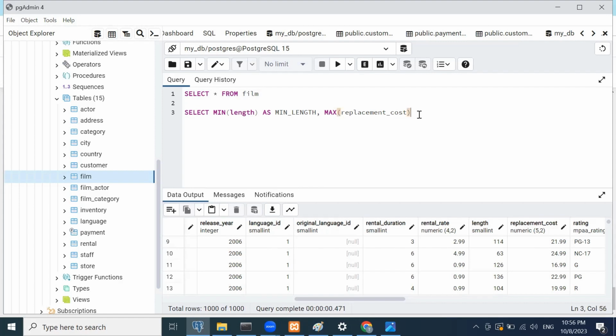And the next one will be what? For example, I will add in the count. And the count will be, let's say, this one, release year. So I will add in the alias for this one too, as max replacement cost and as count year. And now I will just break this query. I will need to add in what? From the film table here, from film, and run this query.